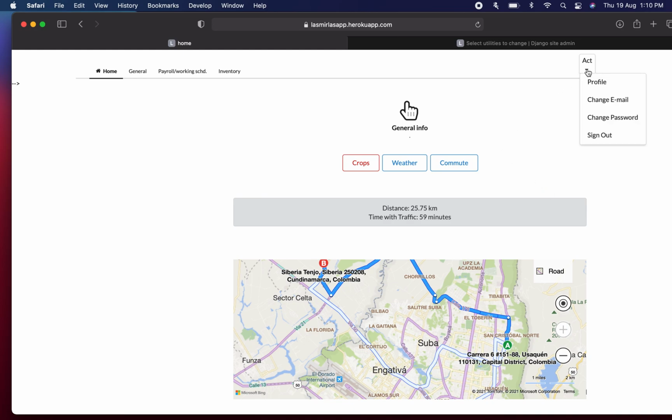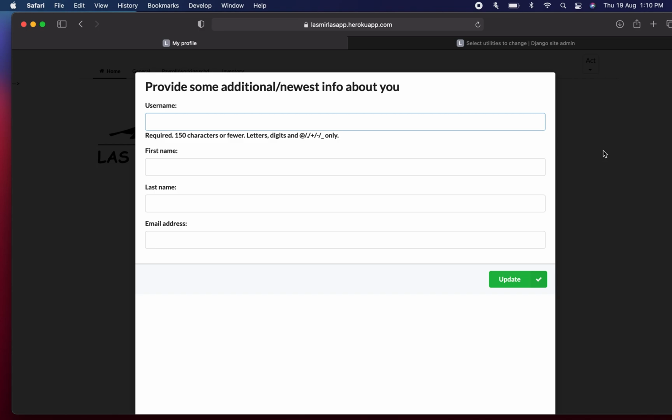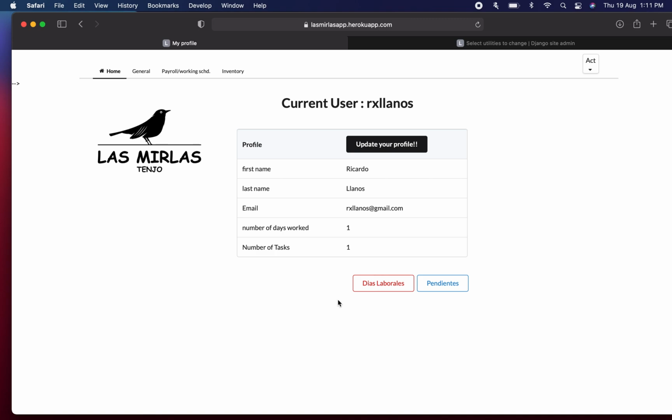Finally, if I go to profile, and this is available for owners as well as employees, I can easily update the profile using a model. I use JavaScript for many of the APIs and for the forms and to display the information from the database. In this case, it's a form that comes up every time that I click on update the profile. And down below, I can show all the information relevant for this user.